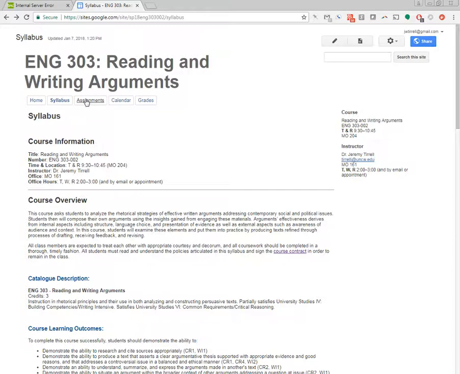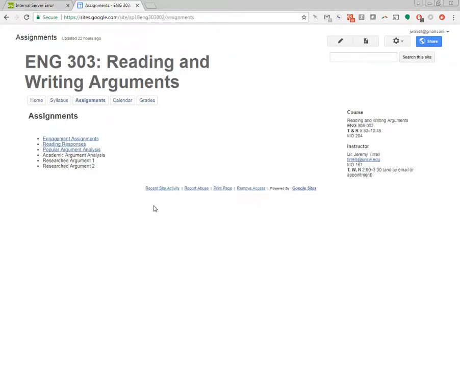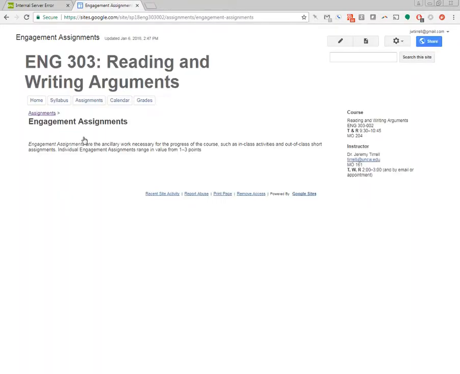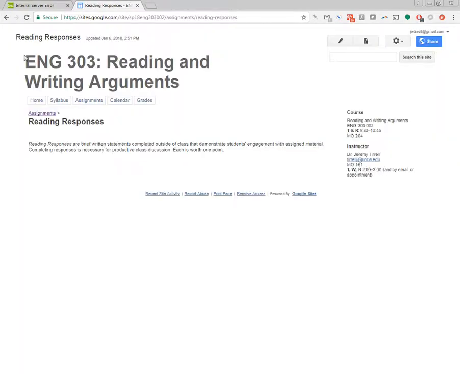So do look through those policies. As I mentioned, you'll sign a course contract to stipulate that you're familiar with them. The assignments page breaks down the things we just went over. These are fairly brief, though. It essentially says here exactly what I just said. Same is true with reading responses.